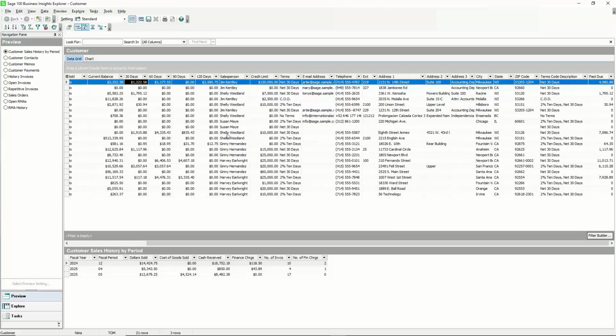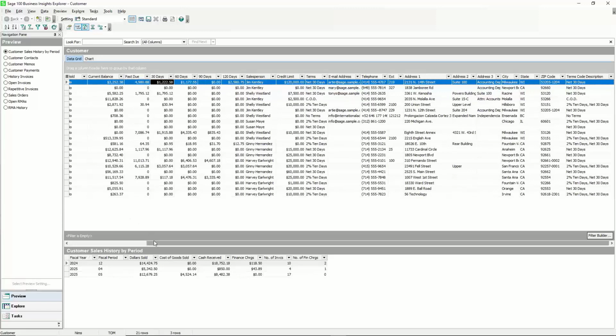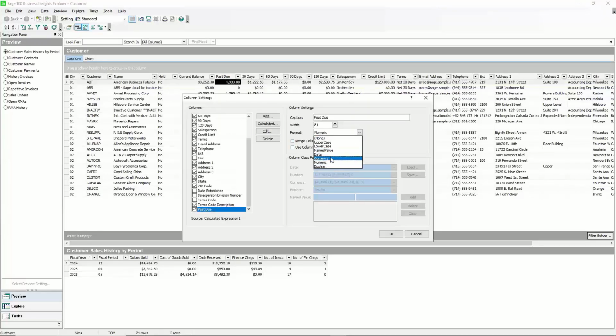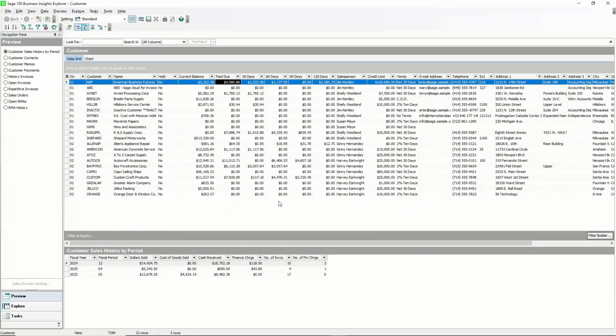But it's not in a position where I want it. So another real nice thing about Business Insights Explorer is we can just pick up any column and drag it where we want it. So I'll drag it right there. So I can now see for each of my customers what the current balance is and what the past due balance is. Now I've just noticed that I probably should have formatted this as currency, so let's go ahead and just change that to be consistent with the other ones.